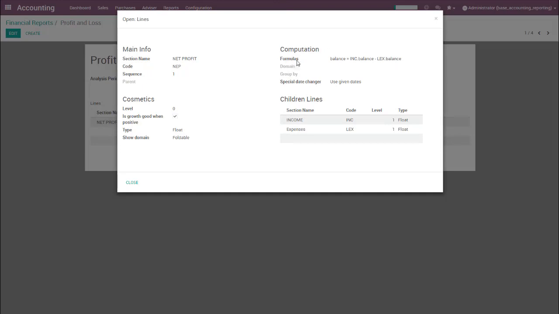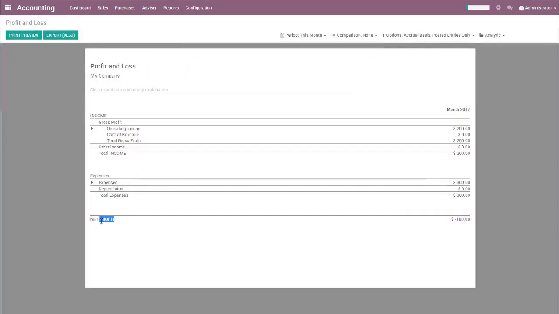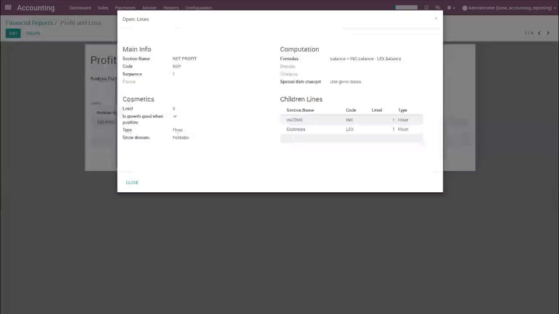And in fact, I'm just explaining here that this element, net profit, this item at the bottom line, should at any time be the balance of the income minus the balance of the expenses. I don't know yet what is inside here, but I'm just saying, okay, I would like to have the net profit computed that way. And what is inside each of these income and expense codes would be defined here in the children lines.